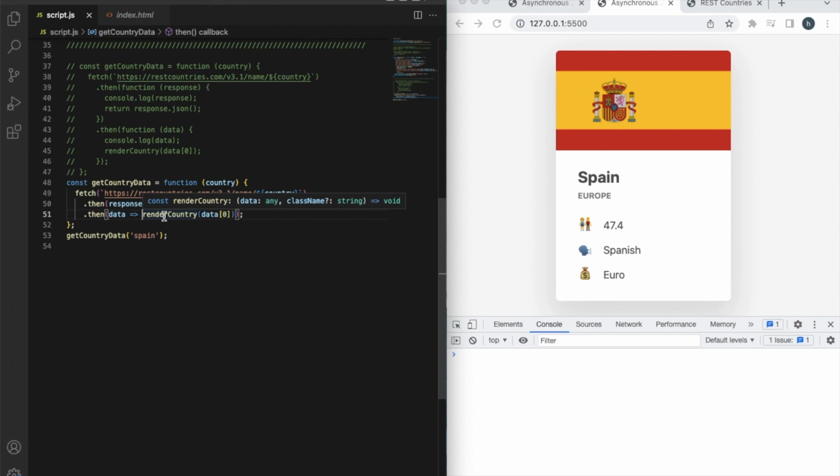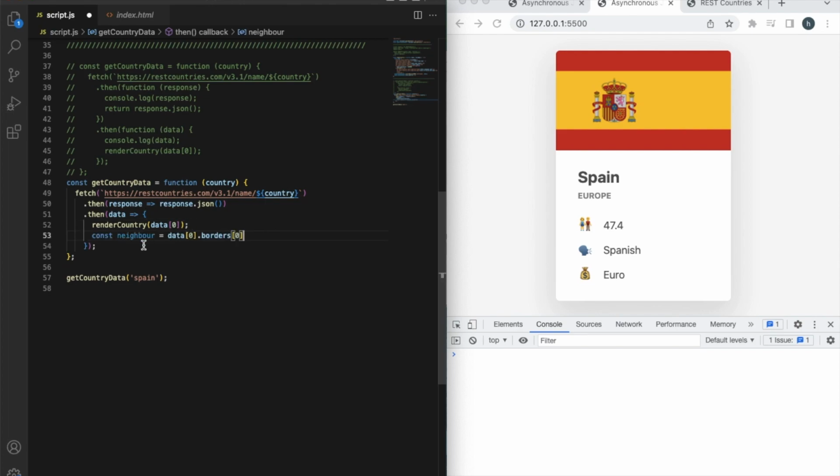So let's simply modify what we already have here. The second AJAX call basically needs to happen here in this then handler. So as soon as we get the data, then we need to get the neighbor country and do the AJAX call for that one as well. So let's get the neighbor, and we already know that it is at data[0].borders, and then also the first one. And just like before, let's say if there's no neighbor, then return immediately. And actually this is not going to work, but never mind about this for now.